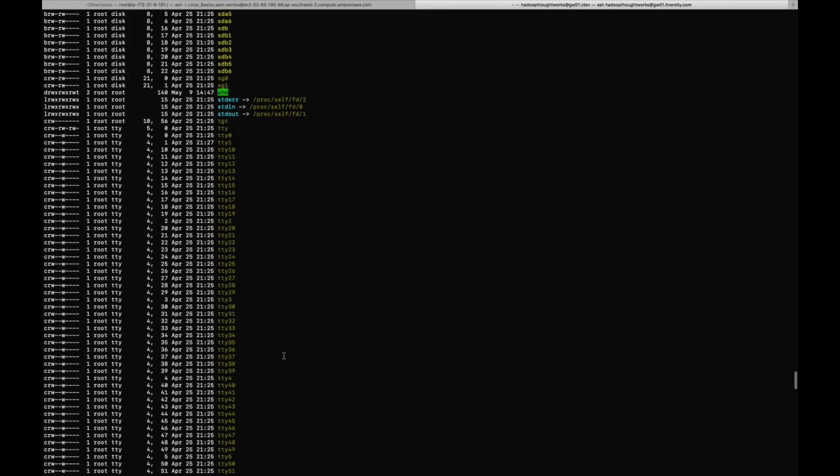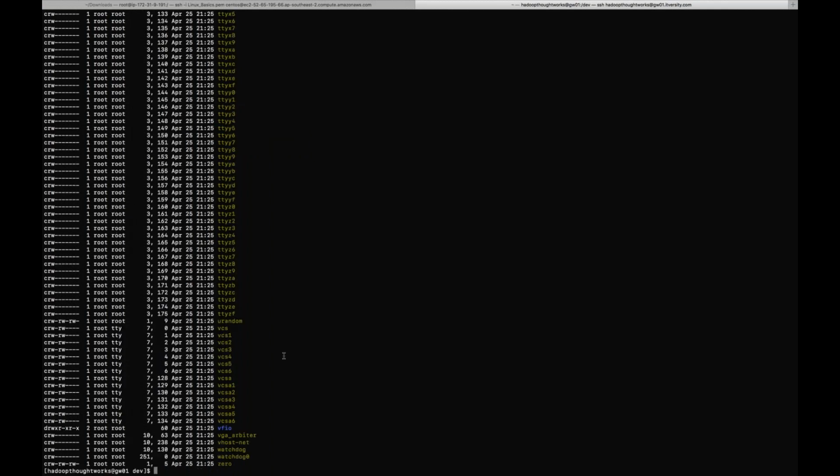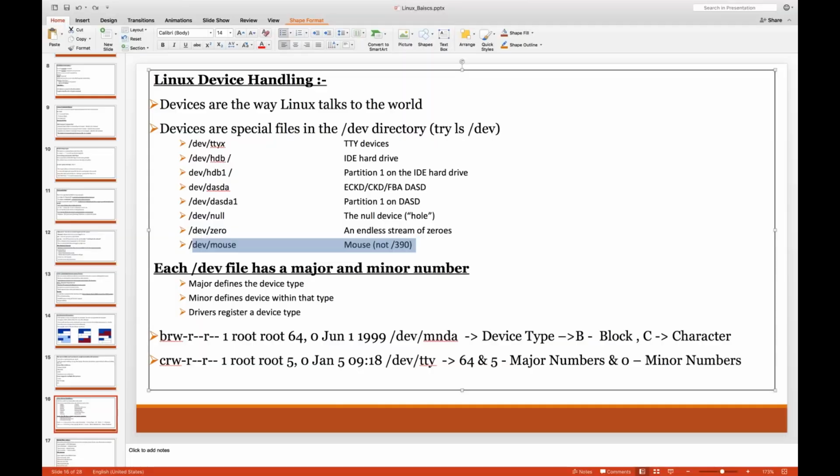Now if I say here, cd, no, not cd, dev xvda something, do we have it? No. ls -l. Let me check what I have there. So see, you have zero here, a stream of zeros. You have tty, tty1, tty2, tty3, you have it here. And these are all devices. These devices are the ones that your operating system uses to talk to the world. The major number defines the device type, the minor number defines the device within that type, and drivers register a device.